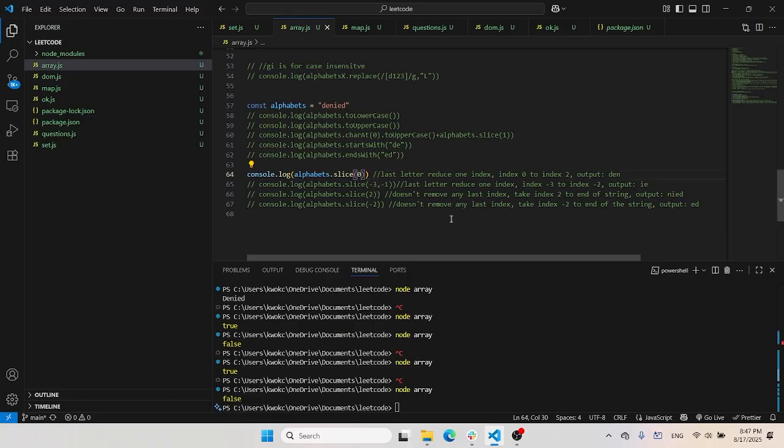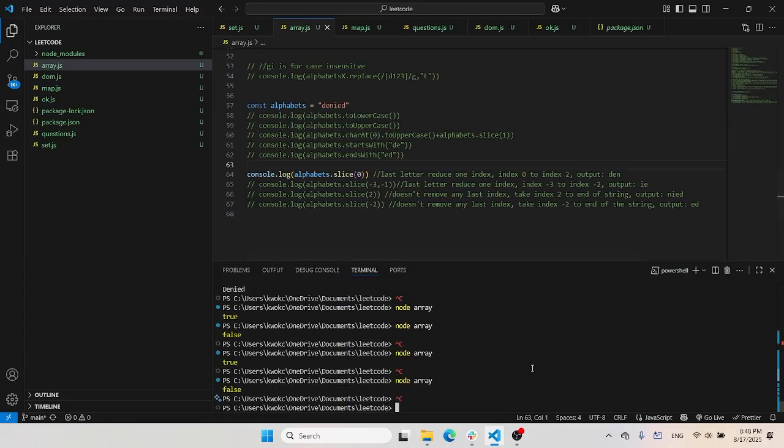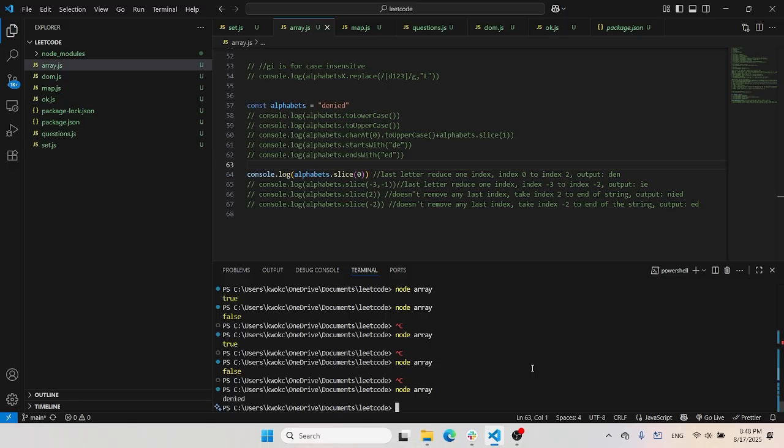What if it's slice 0? I'll give you a few seconds to answer. Okay, so as you can see just now from this equation, if it's slice 1, we will take the first index and we will finish everything at the back. So slice 0 will return us the same exact thing. Denied. Okay, cool.